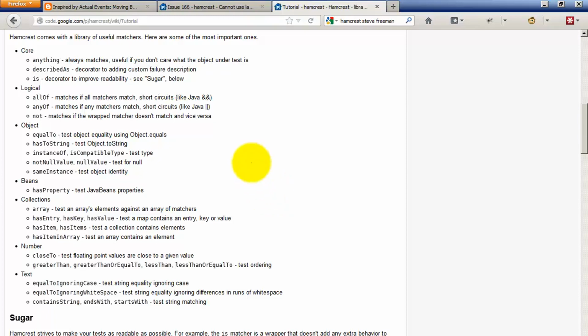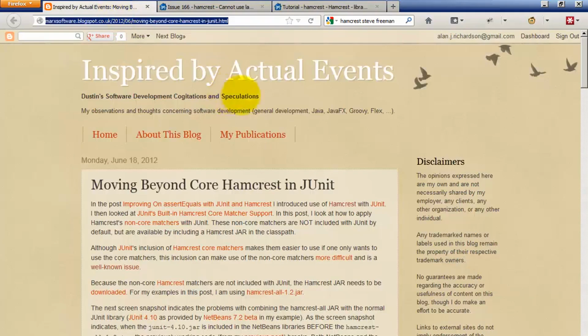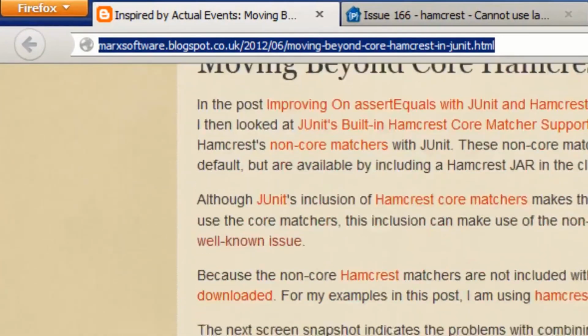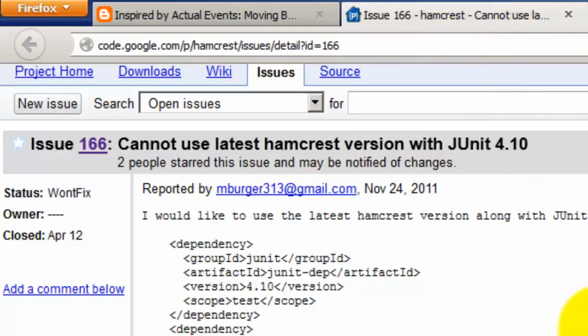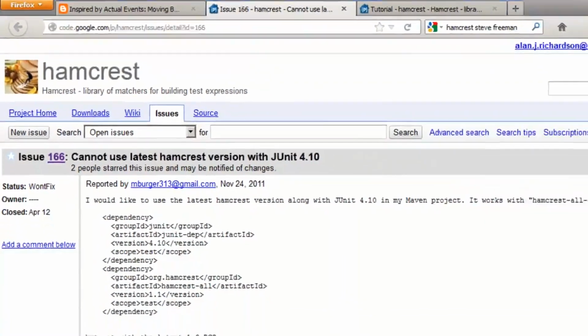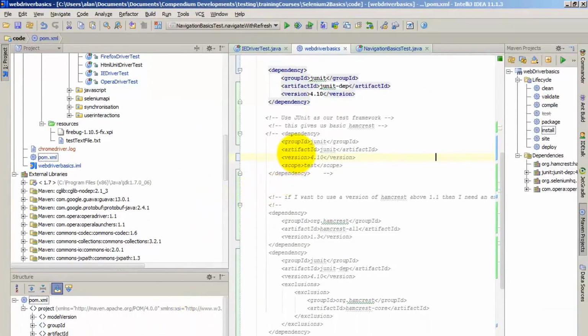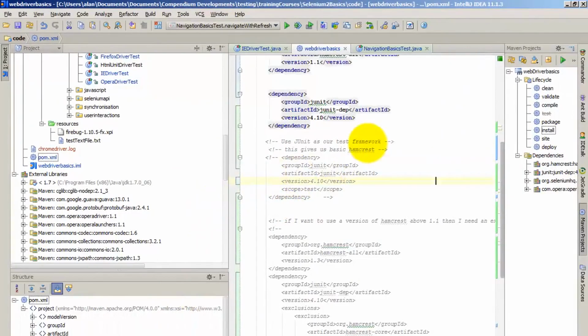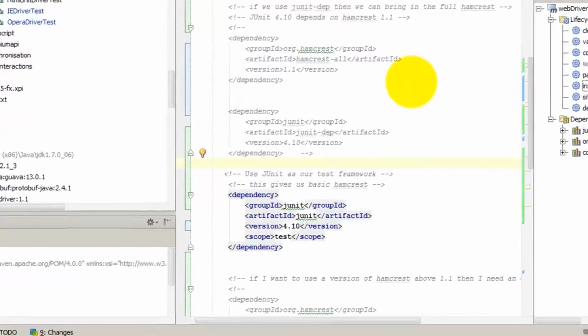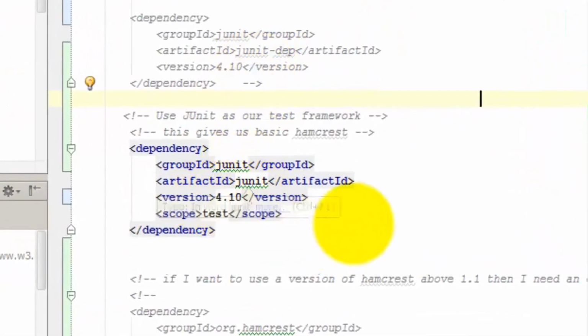So how do we use the rest of Hamcrest 1.1, or how do we use Hamcrest 1.3? What do we do? This is not an uncommon problem. There are various other places on the web where you can find this information. This is a particularly good case study of how to do it. Other people in this issue here have given answers for what to do. I'm going to run through what I've taken from those links and various other places to incorporate this. So what we normally start with, this is our basic setup. This is JUnit 4.10. This gives us some parts of Hamcrest.